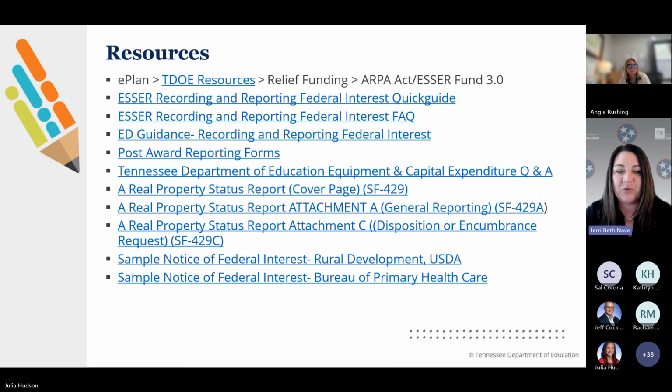I will say as well, where those forms are, there are instructions for each of the forms on that site as well. It goes through each question on the forms with instructions. I think those are really helpful and can help answer some of your questions as you are completing these. And then the final two resources we have, those are ones that we mentioned. Those were the sample notices of federal interest that we found. So you can check those out and see if that helps you with that section as well.